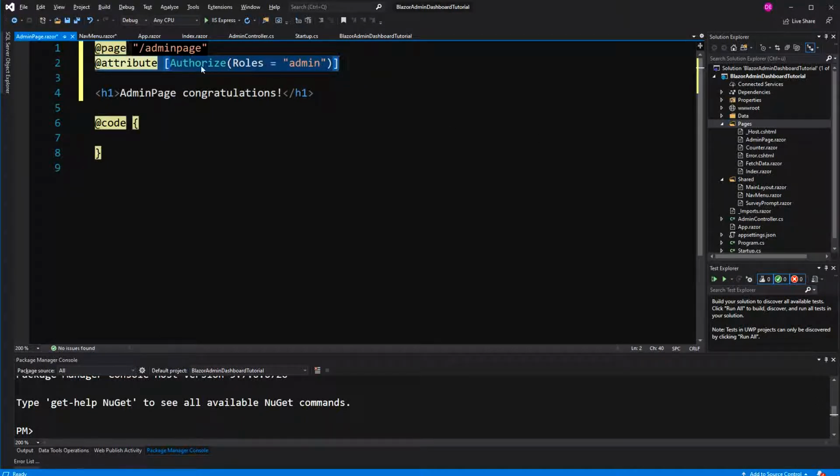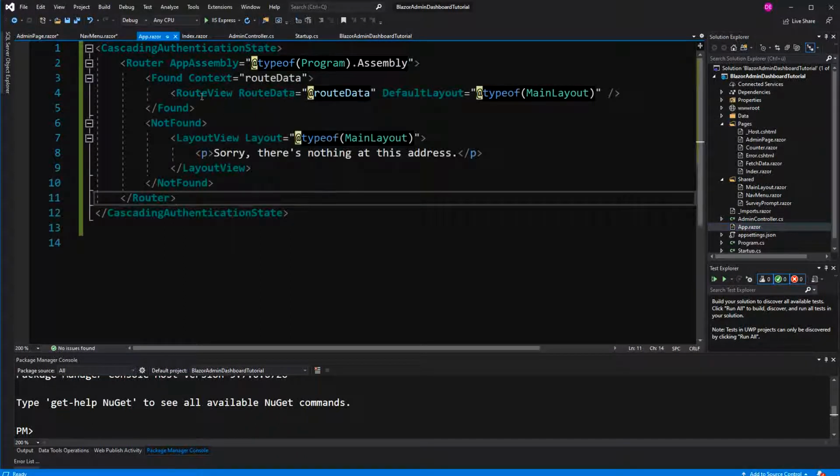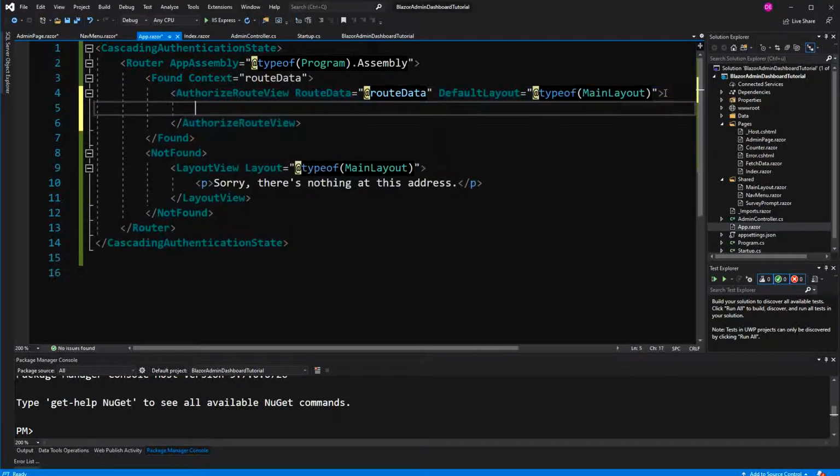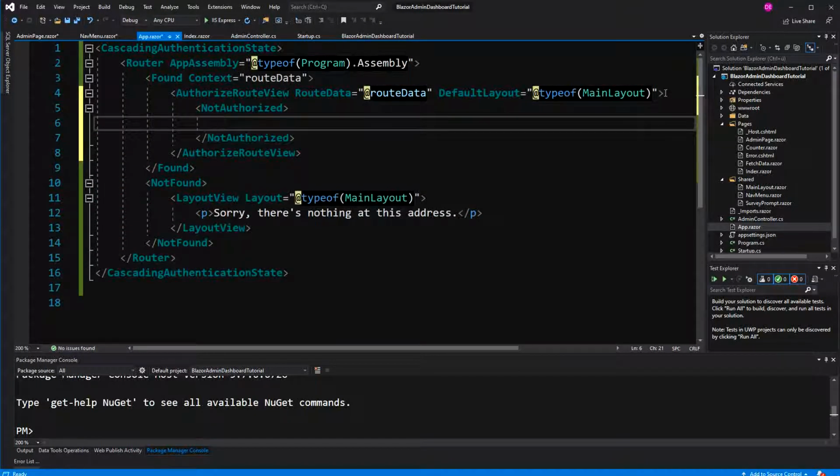Now, for this to work, we have to go in our app component again. And here I have to change this to authorize route view, so that whenever we are going on a new route, the authorization is getting checked too. And if we are not authorized, we can, of course, configure the markup. I'm just going to say, unfortunately, you are not authorized. So let's have a look.